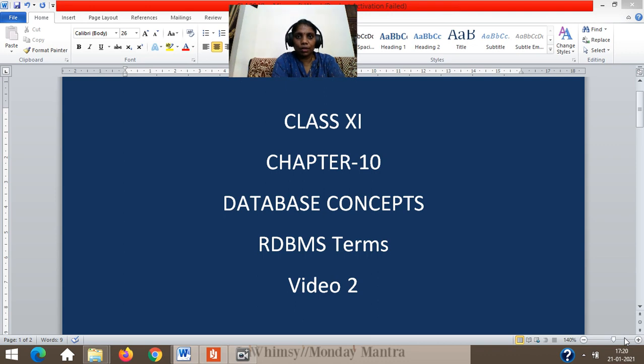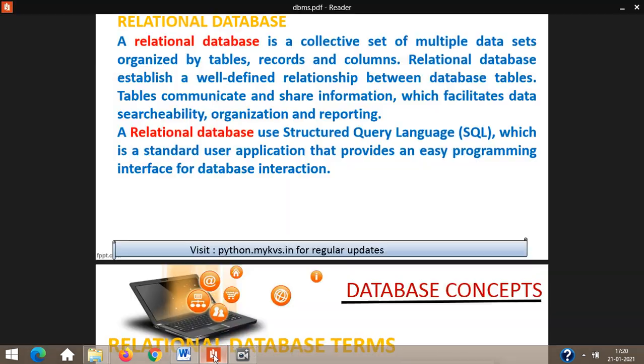We already understood the name of the chapter database, and the concepts are also clear. Now we have to move on to the next topic, that is called RDBMS. It is Relational Database Management System. Let's move on to that section quickly.